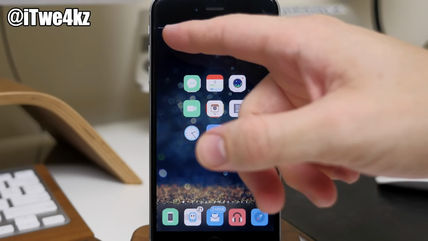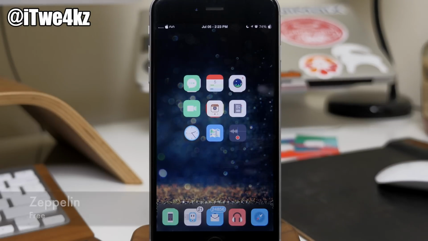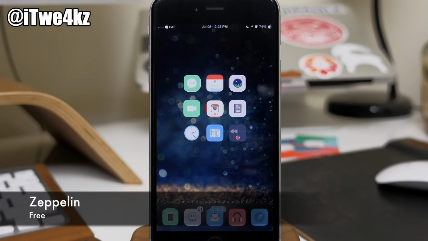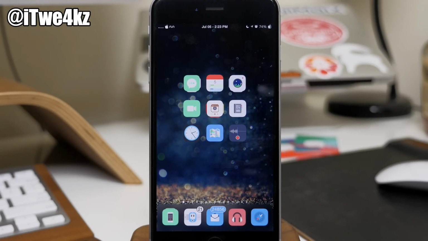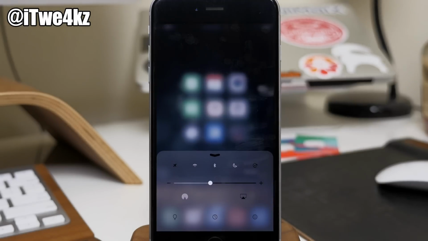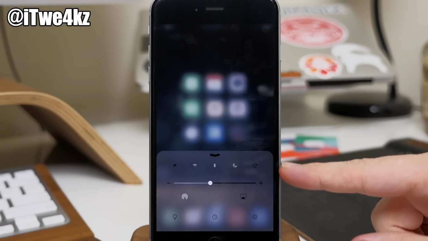Now all you guys know what this theme is right over here. This is Zeppelin, and I just have one of the stock Zeppelin logos installed right there. Now if we take a look at the Control Center, you'll see when I swipe up that it's going to give a nice little blur effect, and this is due to a tweak called Flurry.